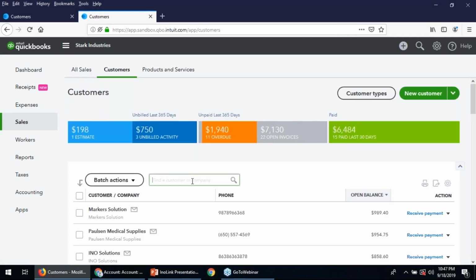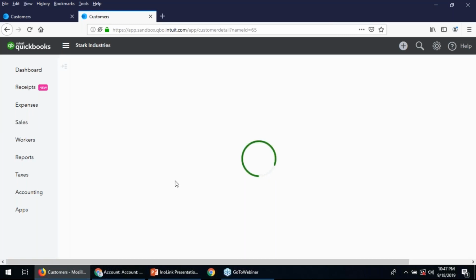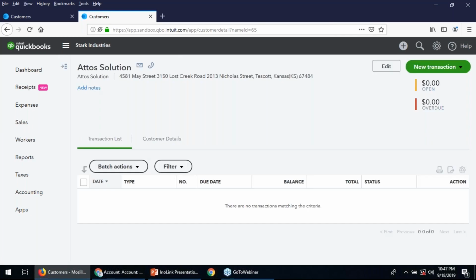Let me search for that account. I will type it in. If you can see, the account has been auto-populated. This was the account which we promoted from the CRM. Here you can see this was the account, ATOS solution.